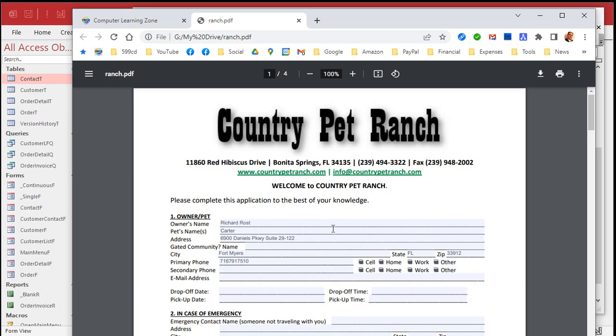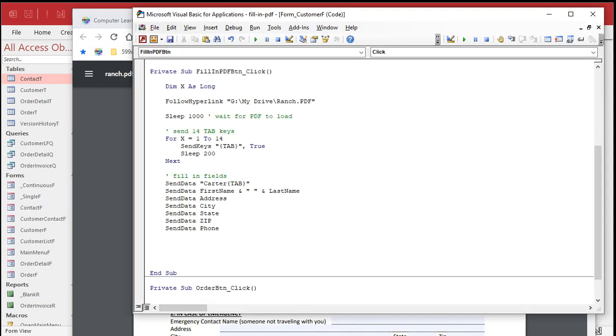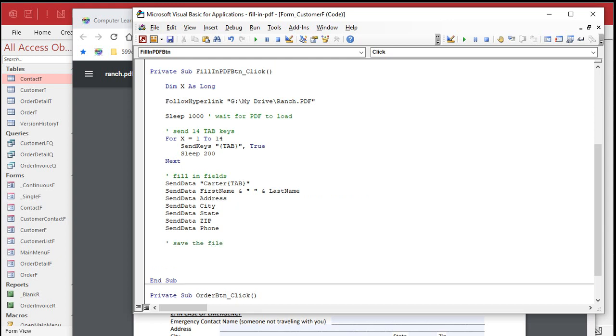All right, let me show you how to save this. So we'll come in here, we're gonna go save it. Save the file. And we're gonna send keys.